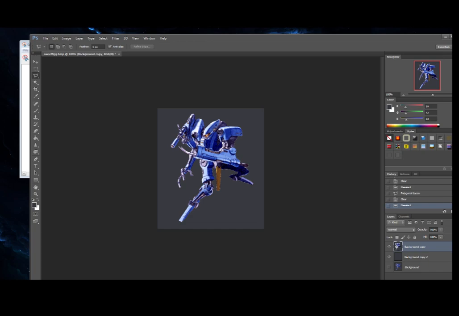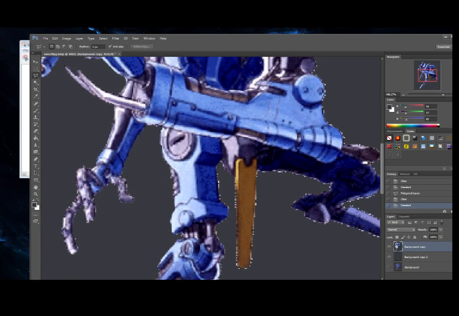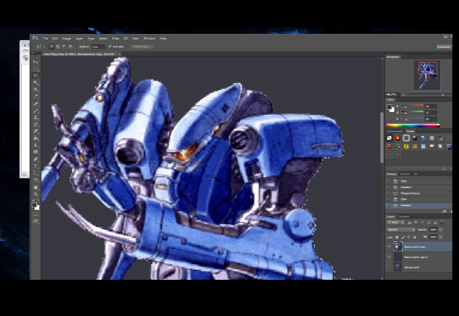Next comes the other leg on this side here. So we're working our way down. We're up here at the shoulder. Let's just fix this area. I see some yellow. That may be part of the unit then. I'm gonna leave that alone.